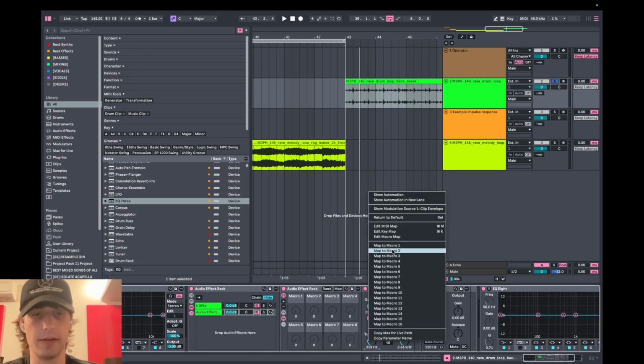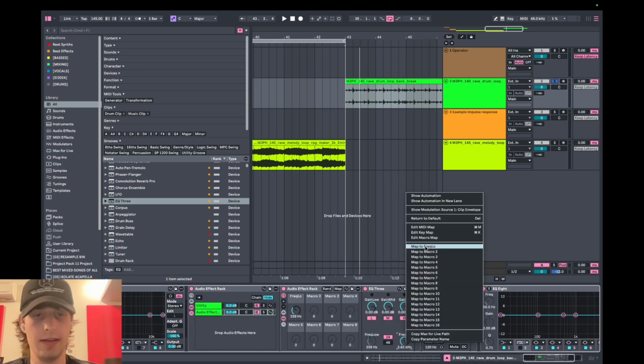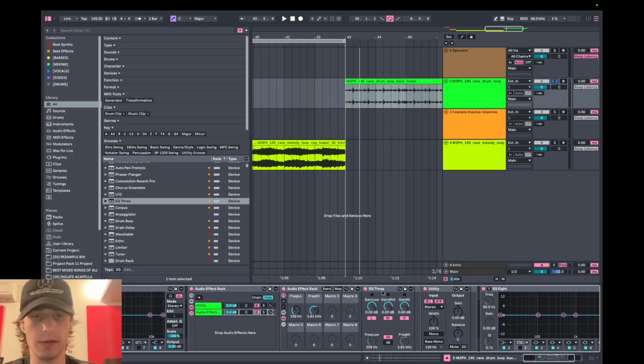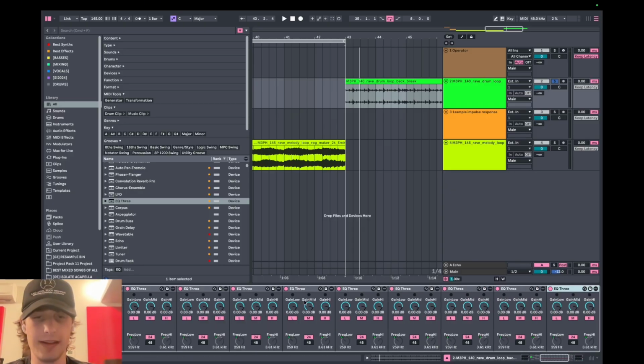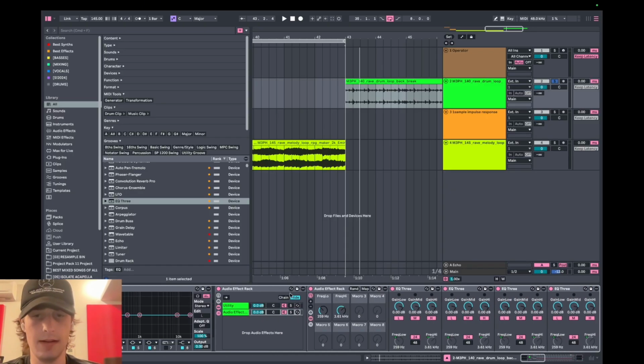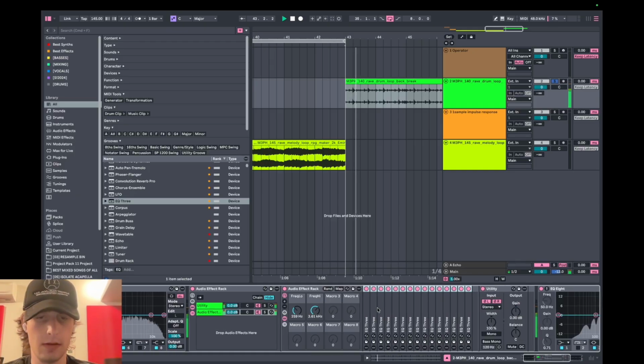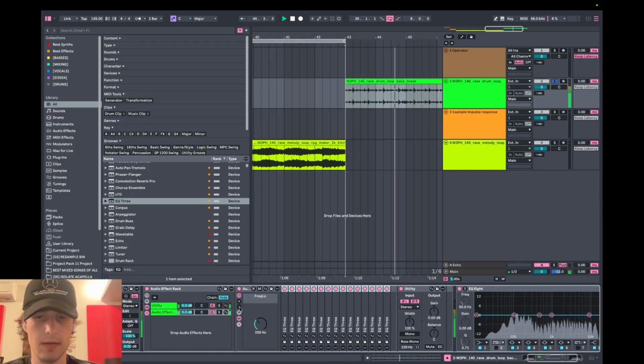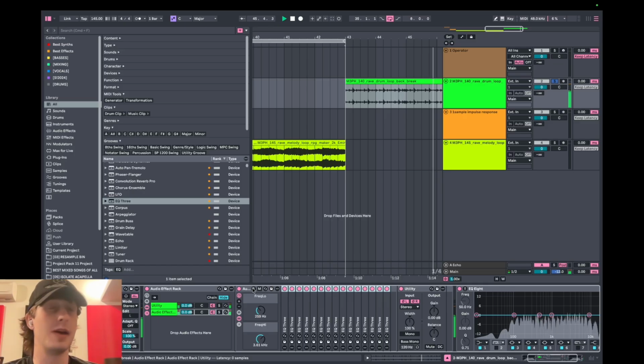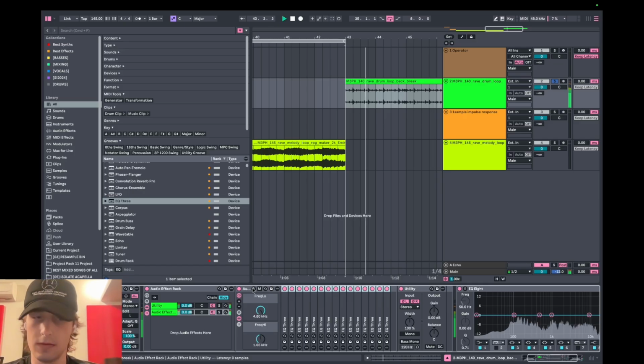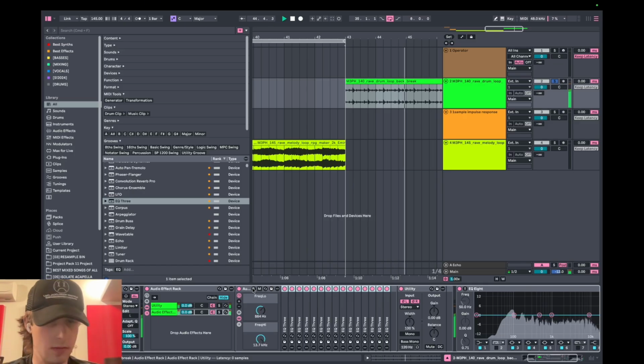Take this a step further, I'm actually just going to add macros to these phase crossover points, and duplicate this a ton of times again, and just randomize these macros. You can definitely get some crazy, crazy sounds if you really push this.